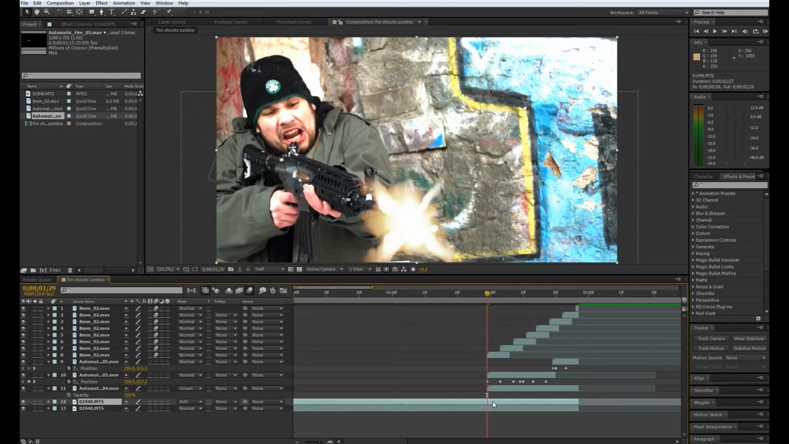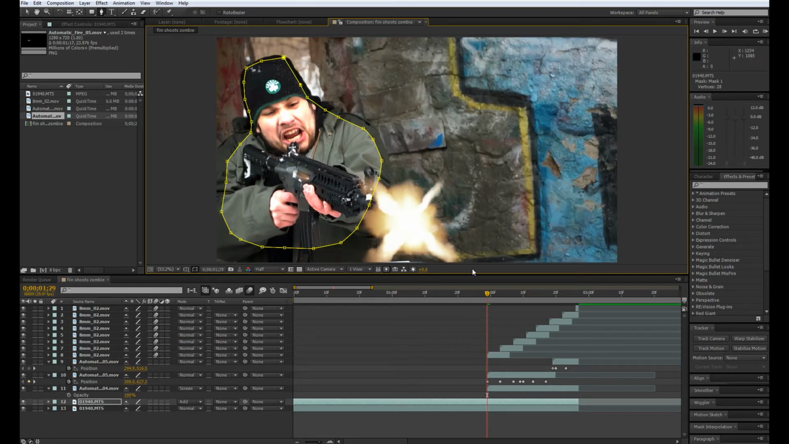But what we're going to do now is bring in our pen tool, and we're just going to start masking around the areas that would basically be affected by the muzzle flash, which is really just Finn's body here. Alrighty, as you can see, we have that right there.